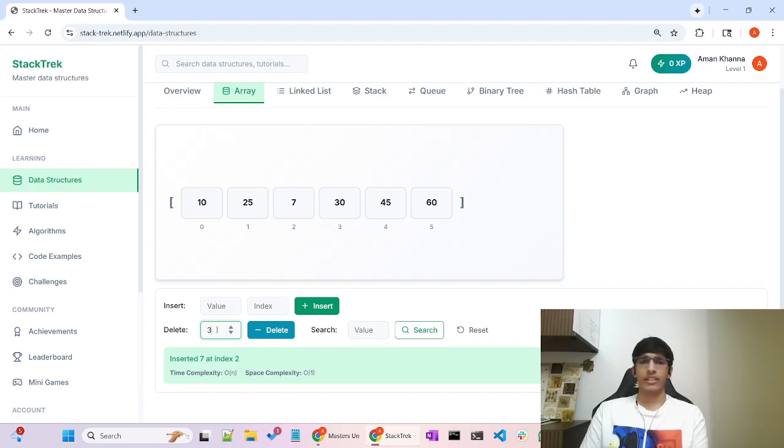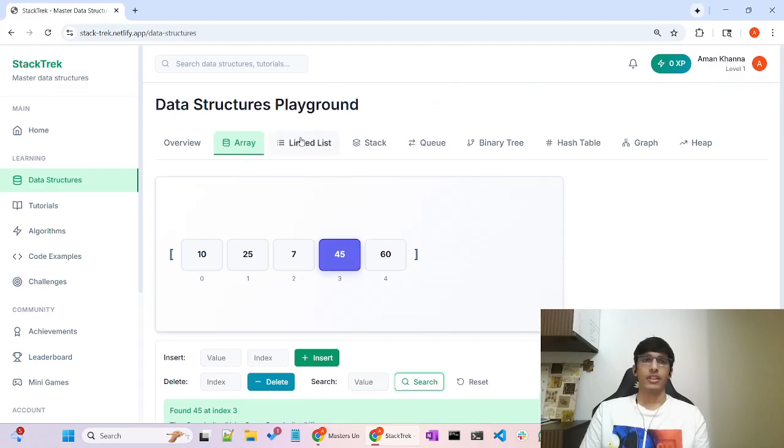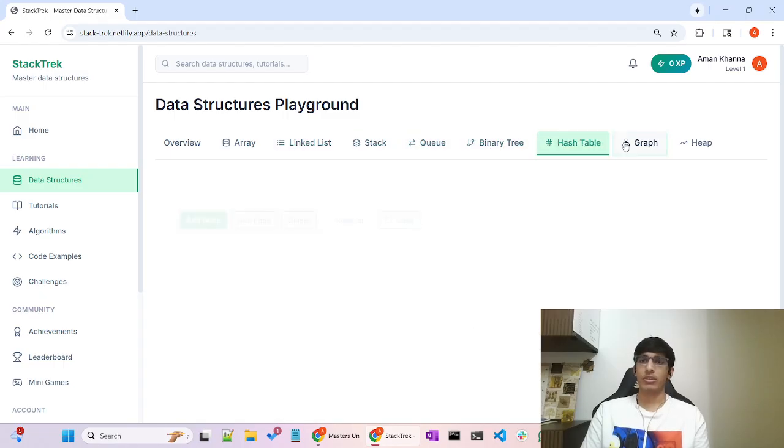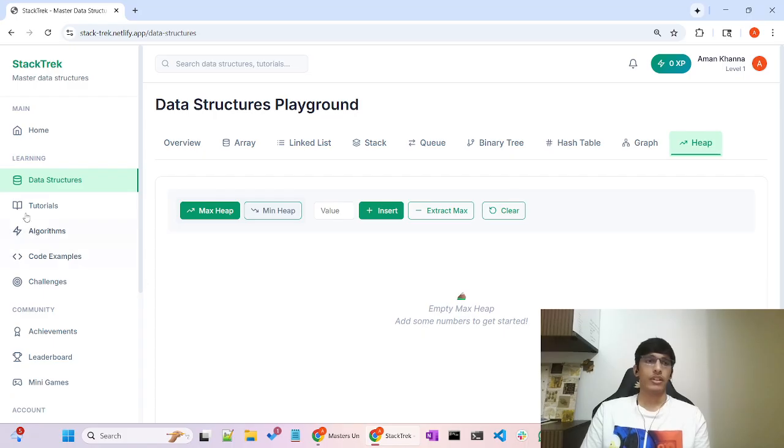Let's delete index 3, which is the number 30. Deleted. Let's see if the value 30 exists now. Not found in array. Let's choose the value 45. It is found. Similarly, we have this for linked list, stacks, queues, binary tree, hash table, graphs, and heaps.